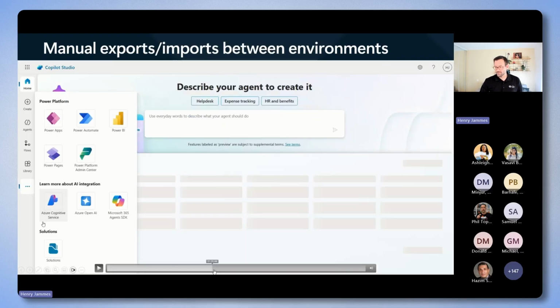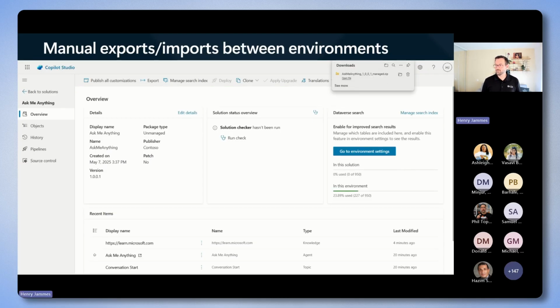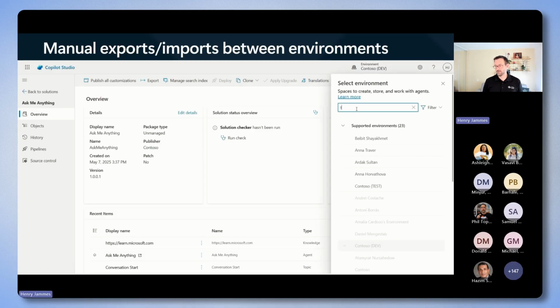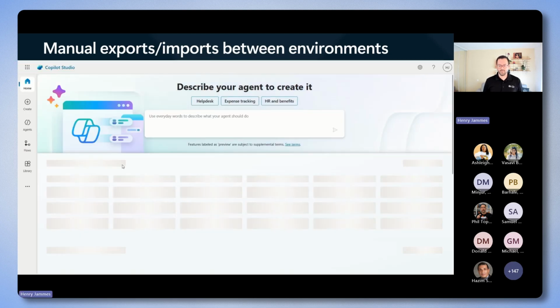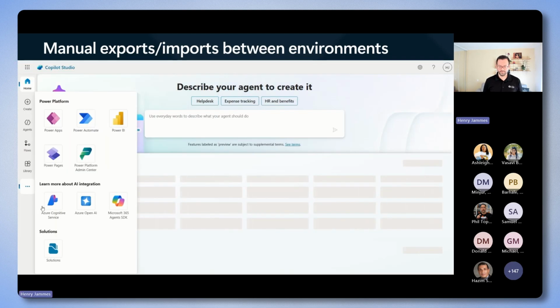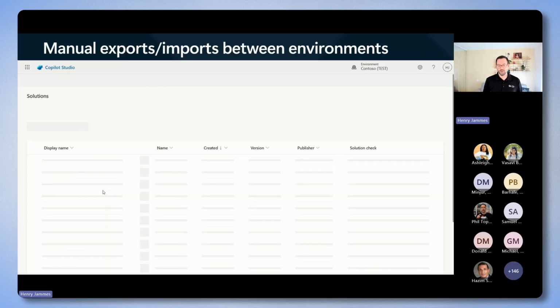You have to wait a little bit. Okay, it's done. You can then download it. It's just a zip file. And so if you then go to your target environment, you just need to switch from dev here. I'll go to test. And from test, same, you go to the solutions, and you have an option to import a solution. And so you just import the zip file that you had downloaded.